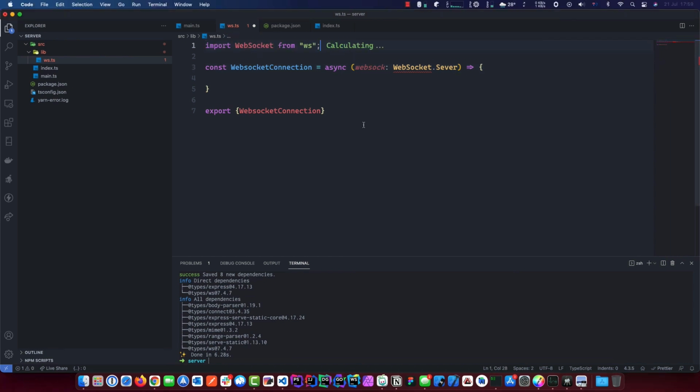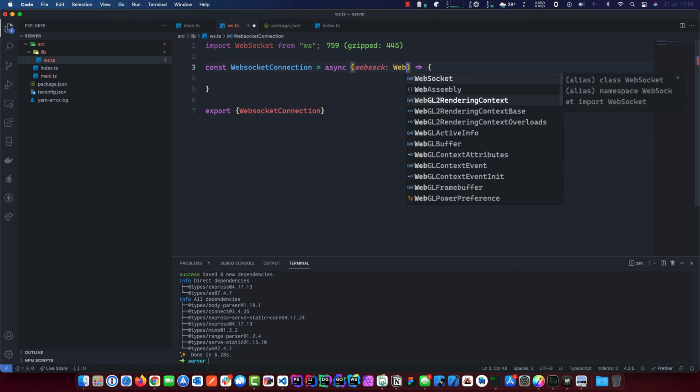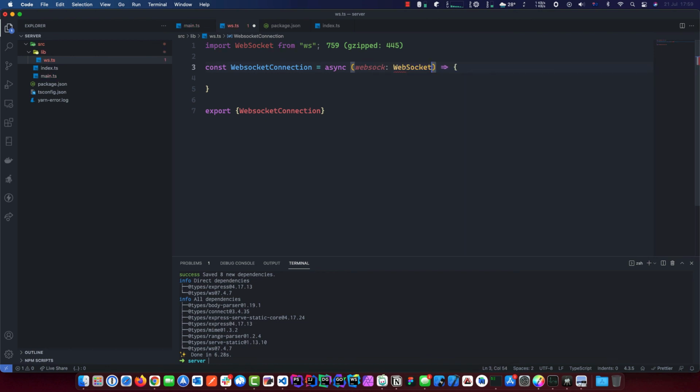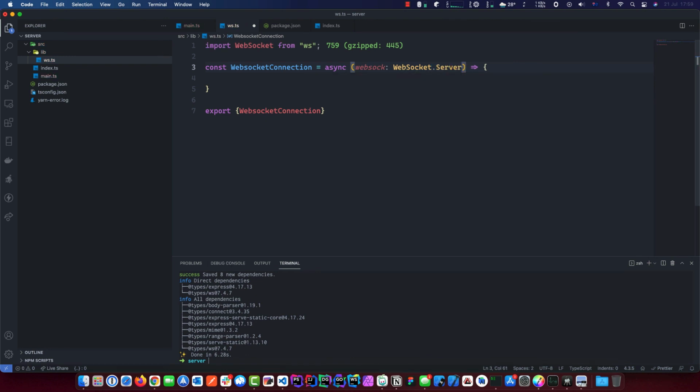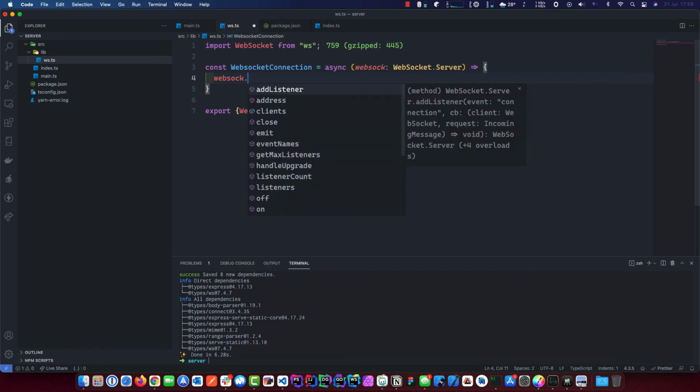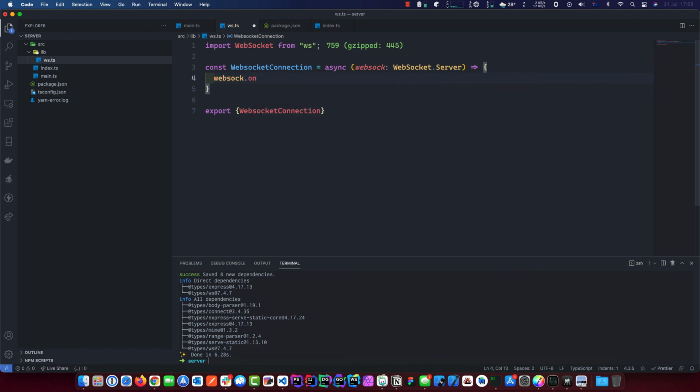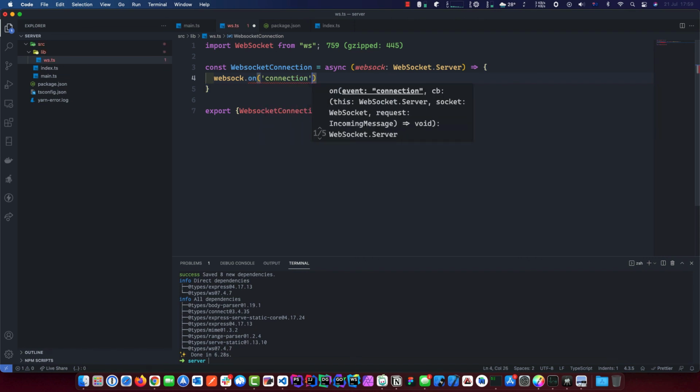It didn't auto import itself. So websocket.server. Here we go. Now it's happy. That's the reason TypeScript is good, because if you do something wrong, it will tell you where it's wrong. See, now we're getting all the awesome auto completion, even the events, on connection.